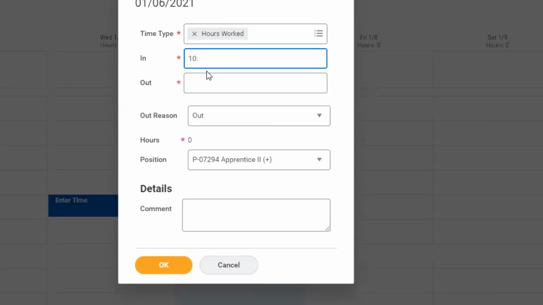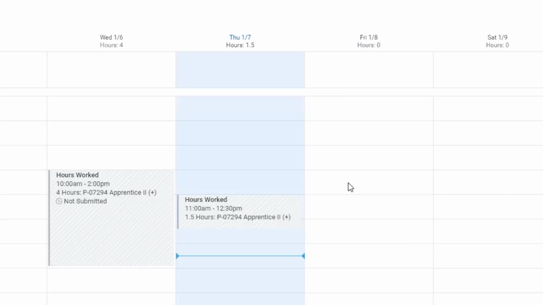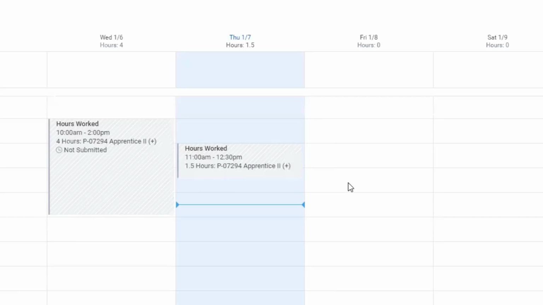So you see her typing in, let's just do 10 o'clock is fine. And so she's going to work 10 till 2. That's 4 hours. Clicks OK, and you'll see it immediately populate with the gray lines indicating it's not yet submitted.